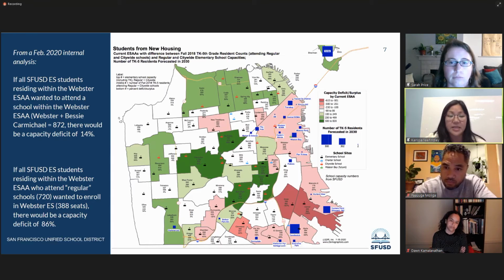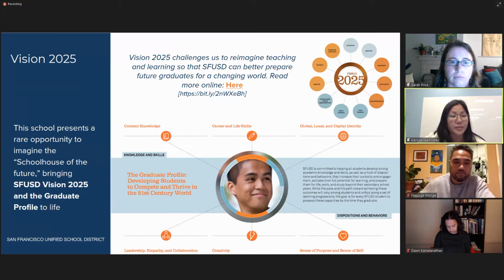Webster, which also has a Spanish immersion program, has only 22 general education kindergarten seats in the largest elementary school attendance area, both in geography and number of students residing within that area. When those boundaries were drawn in 2010, housing in Mission Bay and surrounding areas was not as developed. And so on the left-hand side, we describe a hypothetical exercise which points out that the 720 students living within the Webster Elementary School attendance area in 2020 exceed the number of seats at Webster, of which there are 388, leading to being 86% over capacity. Next slide.